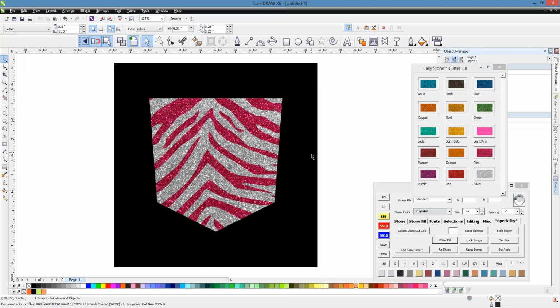So you can see it's quite easy to do. You don't need to go out and buy a bunch of textures. It's all available for you there on the internet. And you can use just about any image, make any texture you need, pretty quick and pretty easy right here in CorelDRAW.